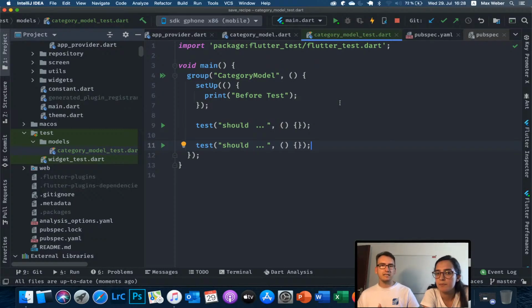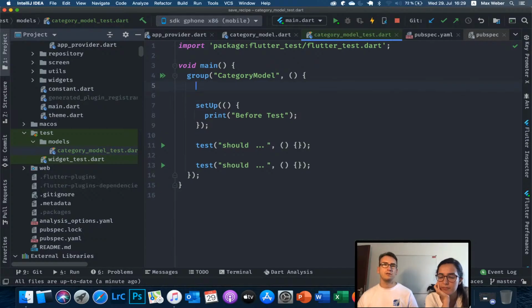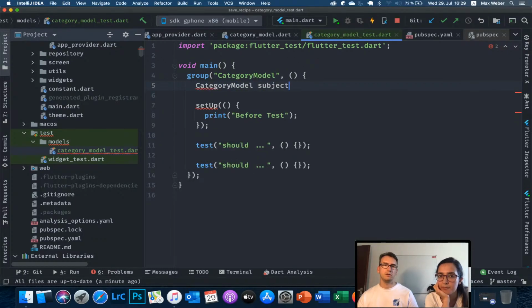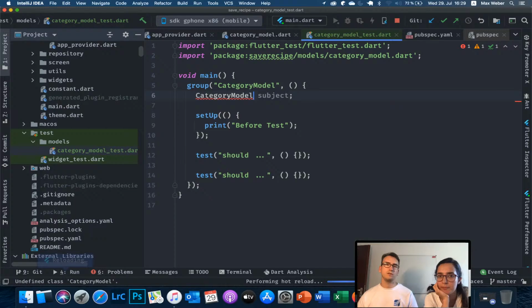But what is important here is that with the setup, we can create our subject, for example, new for every test, because we want to have it always empty. So what is our subject? Subject is the element that we want to test on. So I usually call that up here subject, and in our case this is a category model. Cool. So now we have to import that, because this is what we want to test.